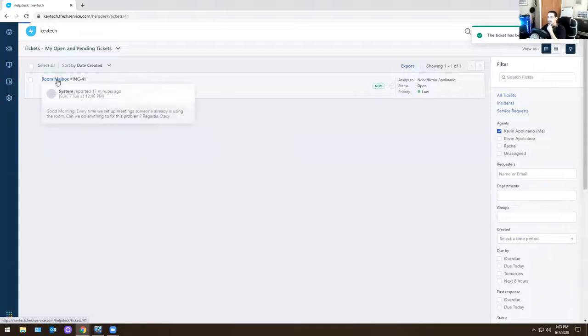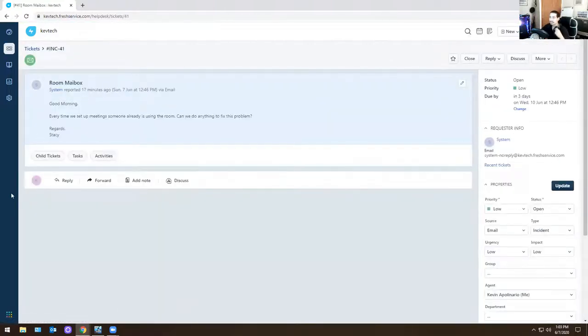Next one. Room mailbox. Every time we set up meetings, someone already is using the room. Can we do anything to fix this problem? So I call Stacy, I email her, we message back and forth, and I'm like, Stacy, we could create a room mailbox. She's like, what is that? So basically, anytime anyone emails the room mailbox, they have to reserve the room every time.